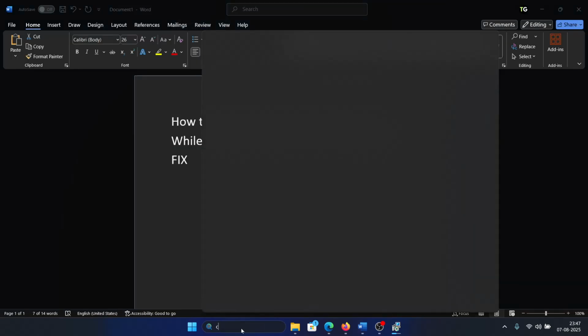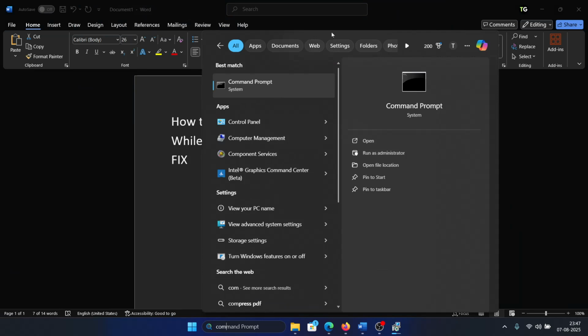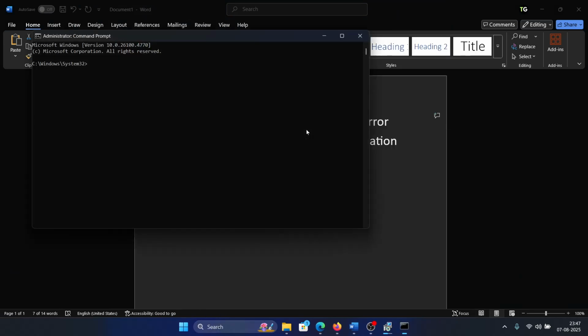But if it does not, then simply search for command prompt in the Windows search bar and click on run as administrator. Type the command sfc /scannow and hit enter to invoke the sfc scan.